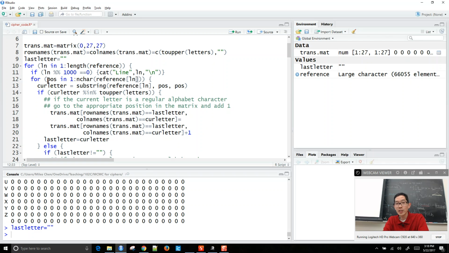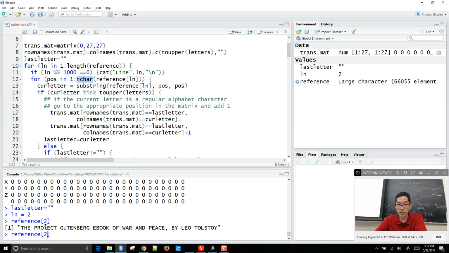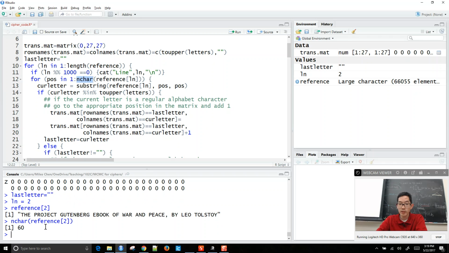Then for each line, we're going to look at each position by counting how many characters are in that vector element. So let's say our line is line 2. When we subset reference line 2, we can ask the number of characters in here. Okay, so there's 60 characters there. We're going to go through each of these 60 characters, and the current letter will be a substring of this.